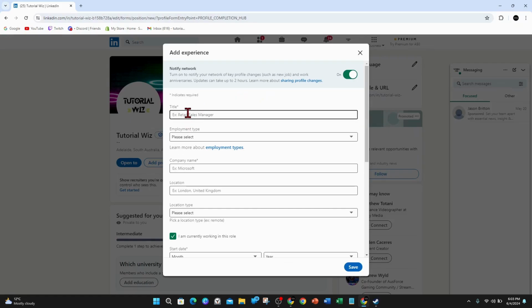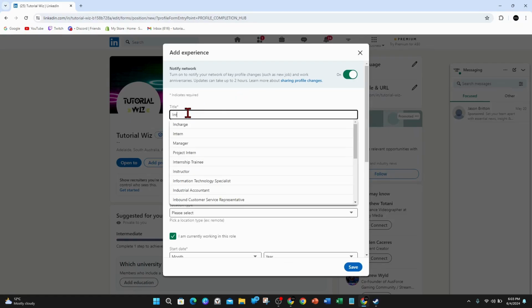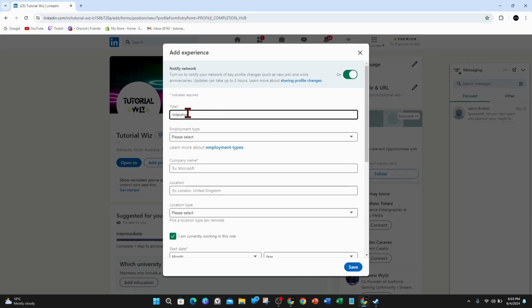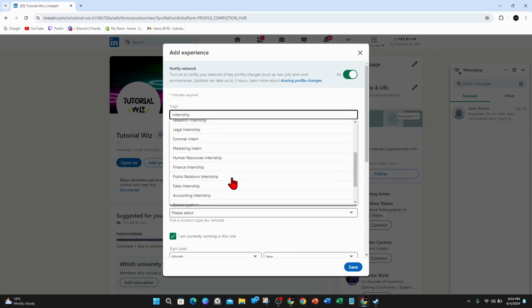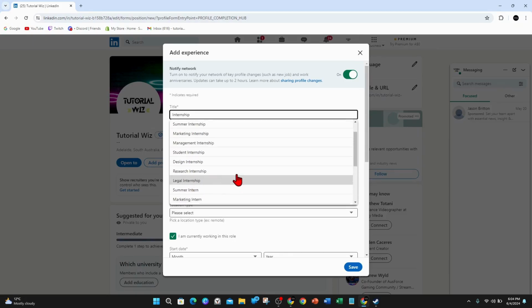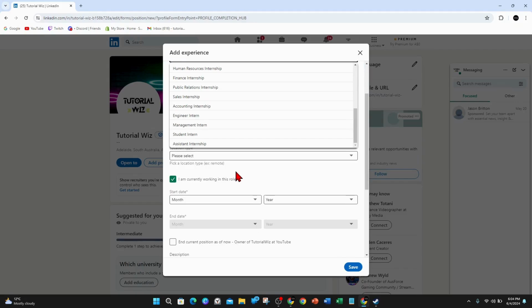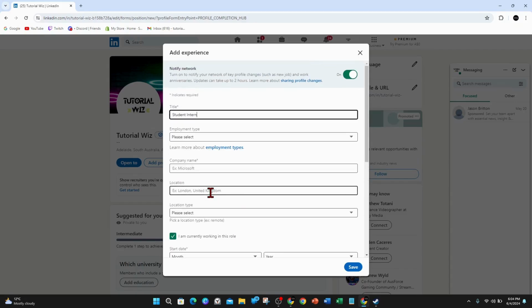Now for the title here, you need to type in internship. Once you've typed in internship, you get different internships you can use. So if it's a trainee, a summer internship, marketing, etc., you can click on the one that best suits your situation. For this demonstration, I want to do a student intern.